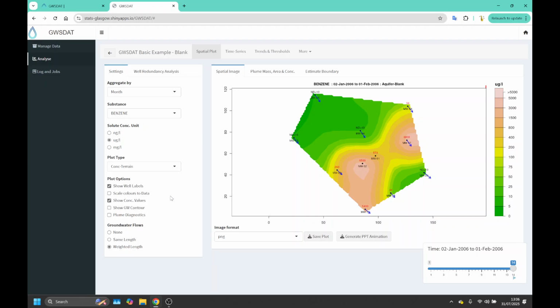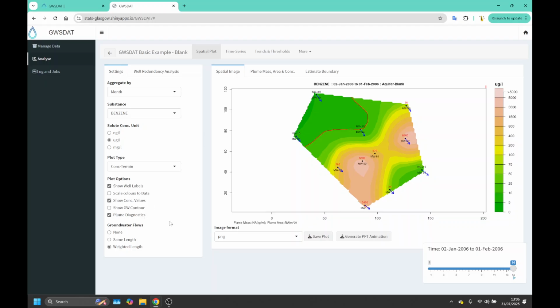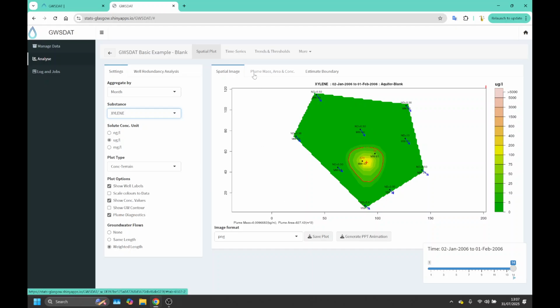As covered in video 4.1, selecting the Plume Diagnostics checkbox in the image spatial graphic delineates a plume concentration boundary and displays the plume diagnostic quantities underneath the graphic. For this particular example, we will be using xylene, as there is a closed plume of xylene displayed in the graphic, giving us a value for the plume mass and the plume area. The plume mass, area and concentration tab itself is located here above the graphic.